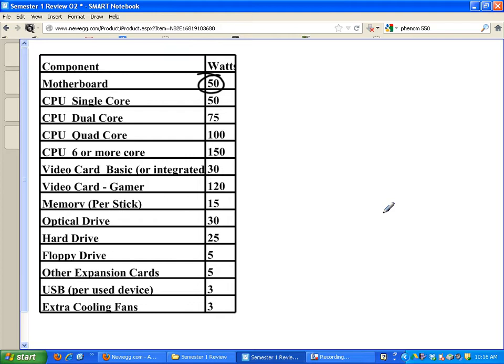So we got dual core. Okay, it's gonna have a gamer video card in it. It's gonna have 2 sticks of RAM, an optical drive, a hard drive, and it's got 8 USB. Now the USB is the only one that I say include in your calculation because you very likely may use them. Expansion card slots you only include if it's being used.